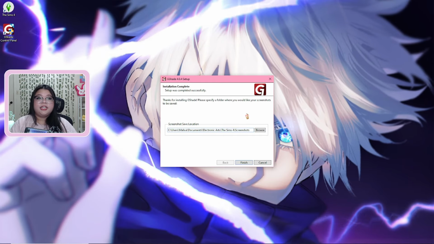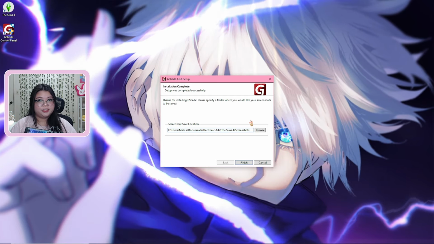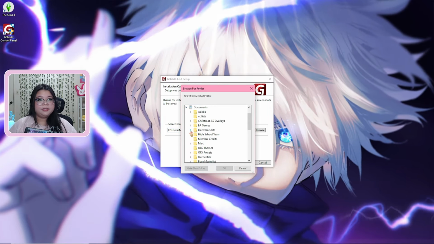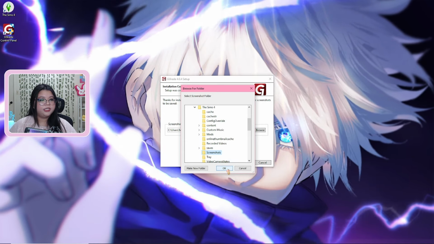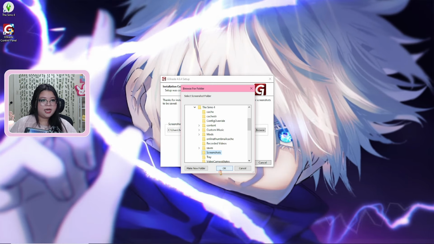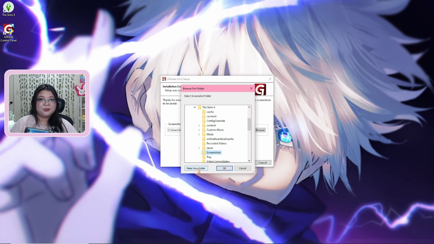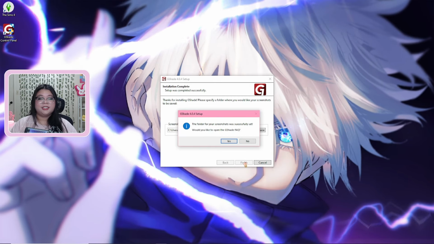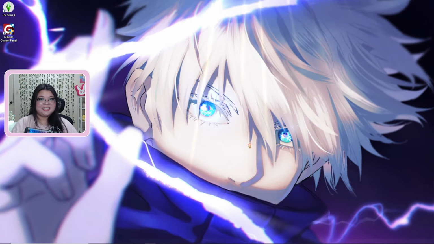So now gshade was successfully installed, but now it gives you this pop-up so you can choose where you want to send your screenshots to. For me, I personally like having it in my electronic arts folder and in the Sims 4 screenshots folder. So I'm gonna just leave it as that. But you do have an option to make a new folder. So if you'd like to do that, you can do that as well. And then once you click finish, this should pop up and I'm gonna go ahead and click no. And gshade has been successfully installed.